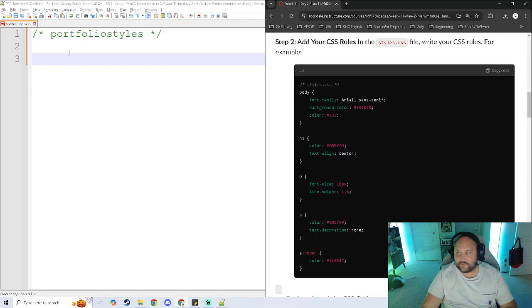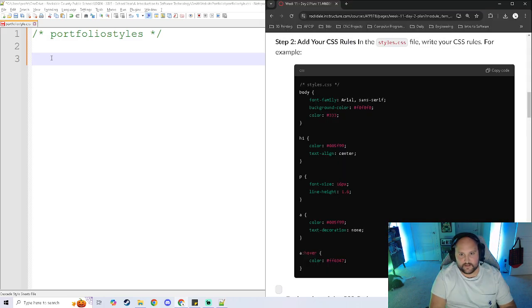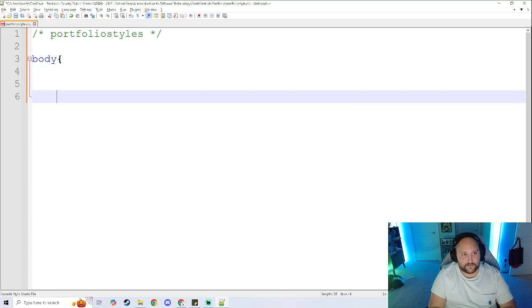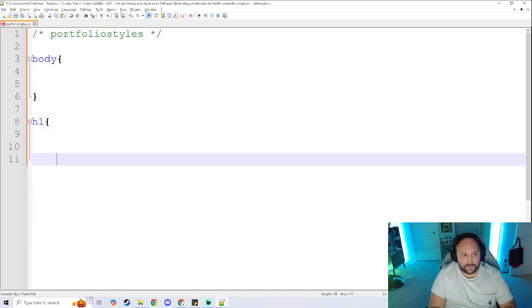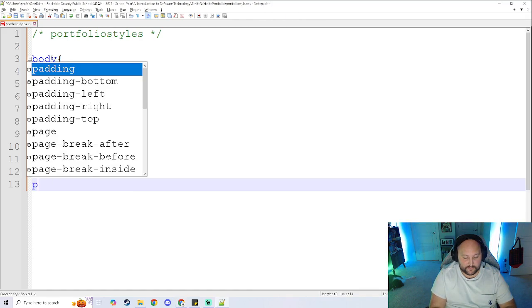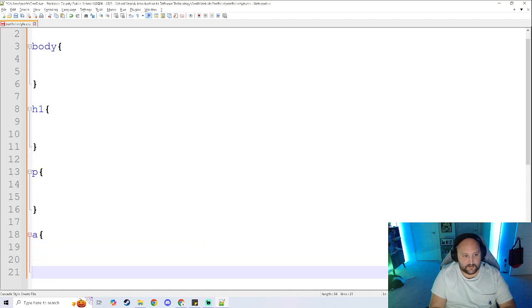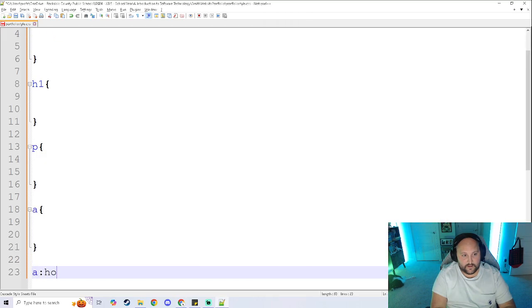I'm splitting my screen here. And I'm going to say body is going to be my first section. Then I have H1 as my second section. Then P, then A, P. Then A. Then A colon hover.